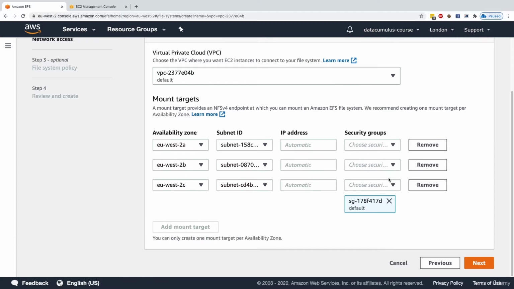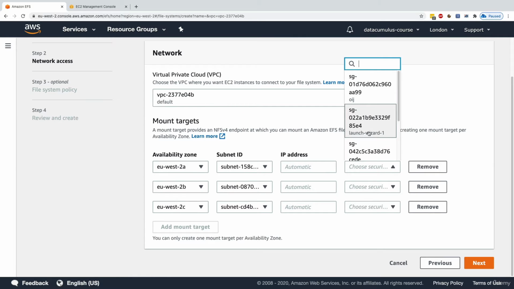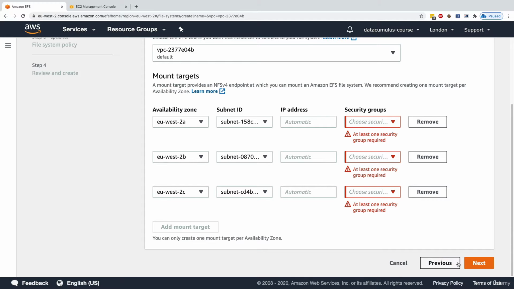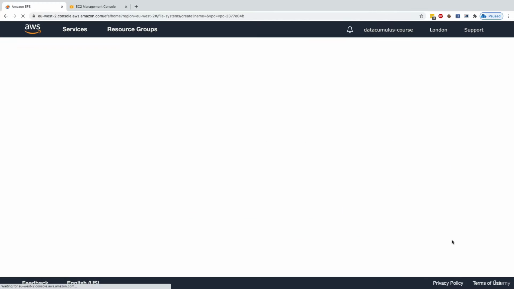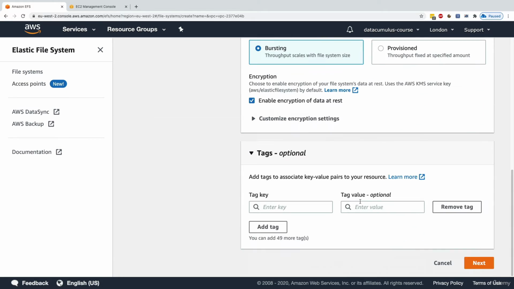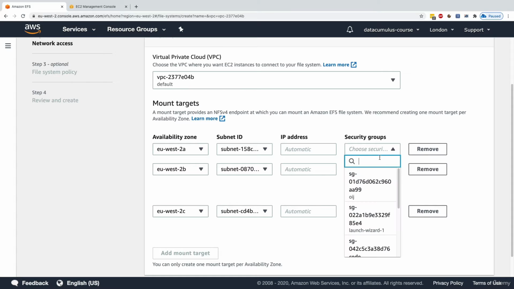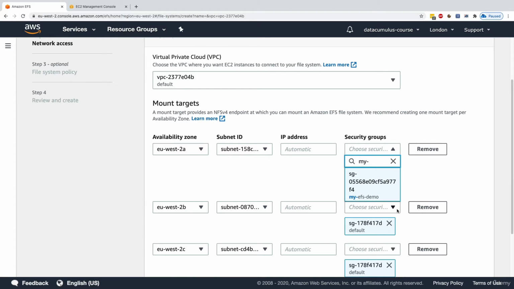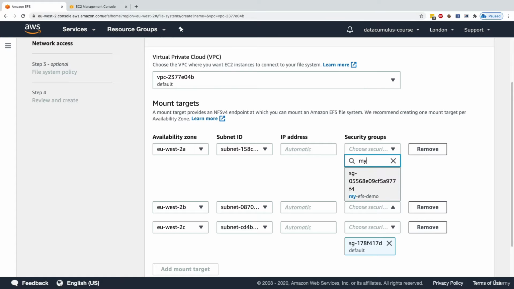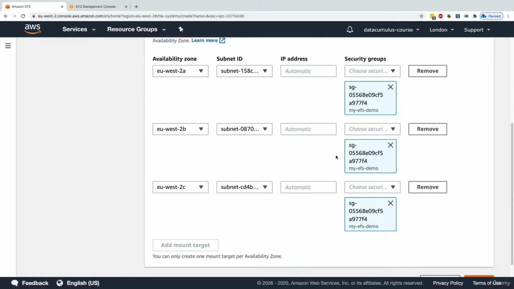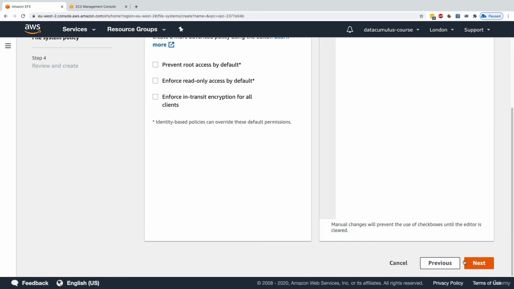I will remove all these security groups and choose my EFS demo, which I probably have to refresh this page for. Let me do this right now. I'll refresh this page, very quickly scroll down, click on next, and here we go. I will choose my EFS demo right here to be the security group for each different attachment point. Okay, and the last one, my EFS demo. Good. We'll see what that security group impacts in a second. Then I will click on next.